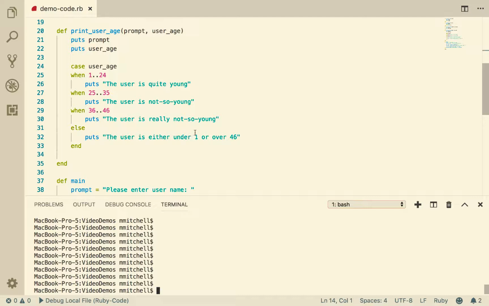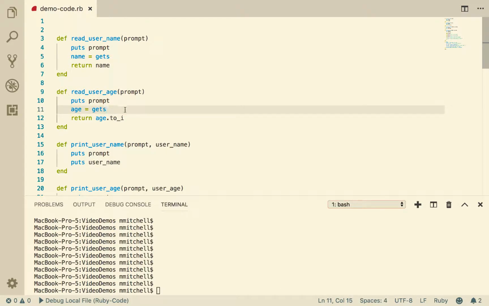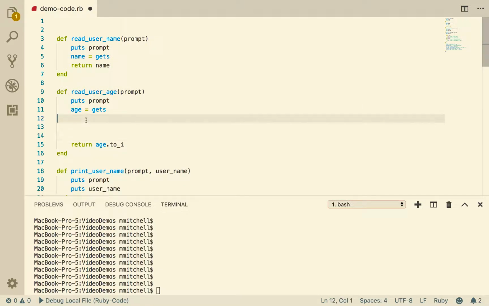Now, if the user was under 1, we probably don't really want to consider that as a valid age. We don't really want to be dealing with negative ages, that doesn't make sense. Similarly, if the user is over 120, say, then there's probably an error as well. That's probably a mistake. We probably don't want to allow that. So what we might want to do is fix up this read user age function and make it so that we're forcing the user to put an age that is greater than 0 and less than 120.